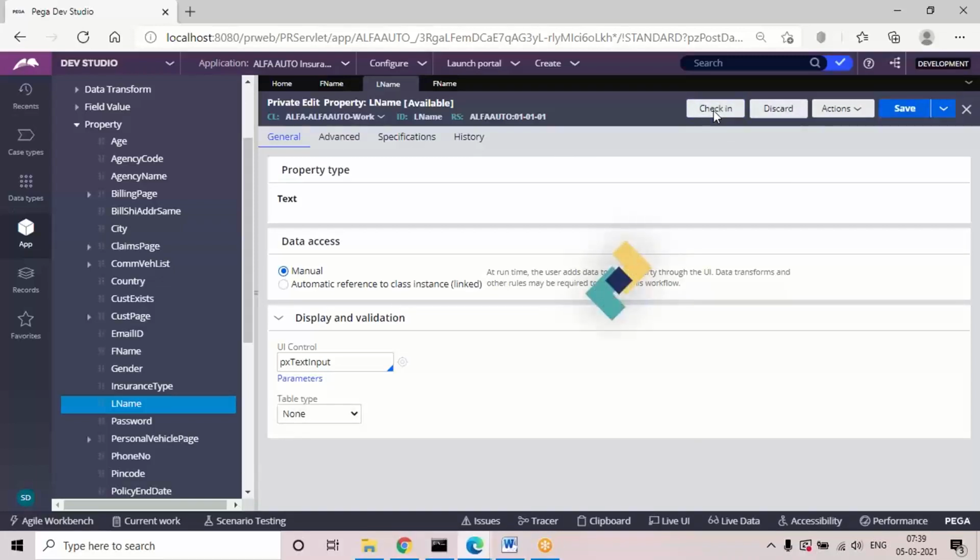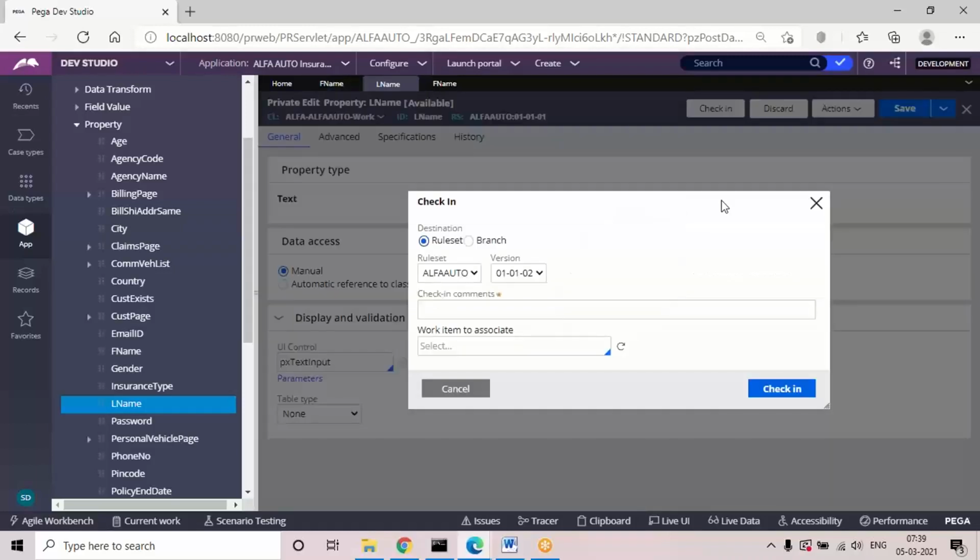So click on check in. I'm clicking on the last name. Under the last name, if I use check in, what happens? I opened this one through private edit. Whenever we do the check in option, it will ask you to provide a comment, like what changes we have done. In the comment box we have to provide the reason, what changes we applied. So we have to provide some comment in the check-in box.